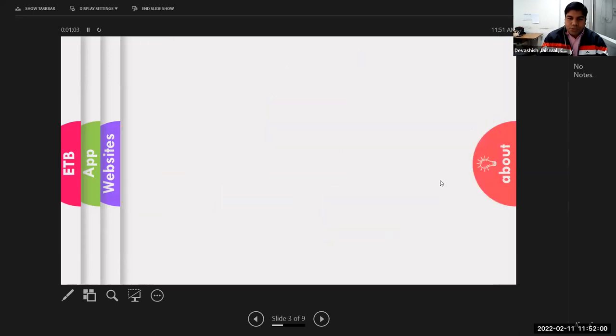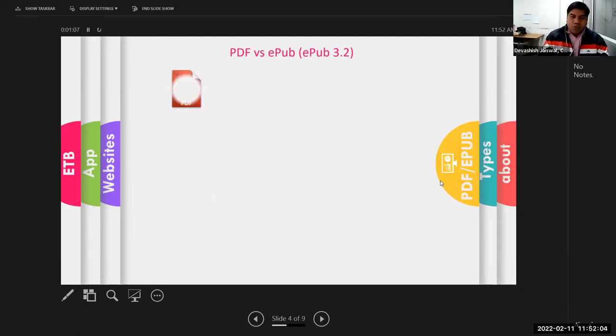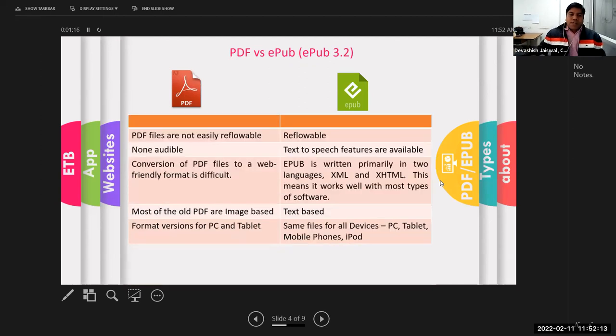Then we talk about EPUB. Why do we switch from PDF to EPUB? What is the main difference and why do we need the EPUB format? When we open any PDF file on a smartphone or small devices like mobile phones and iPads, apart from a laptop or desktop, we need to zoom in and zoom out. This is the difficulty, and the text is not reflowable. EPUB is a text format and it is reflowable. Reflowable means when we open an EPUB file on a smartphone of any size, 5 to 7 inches, the text is automatically adjusted.